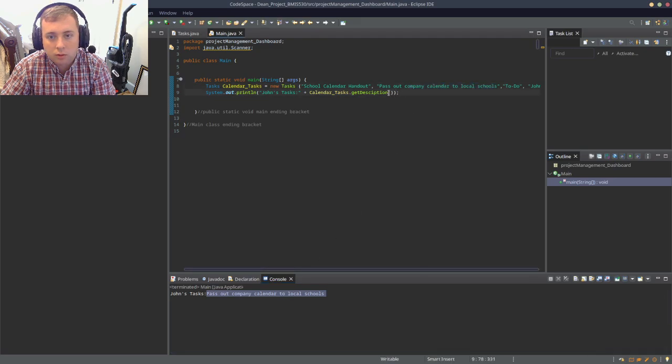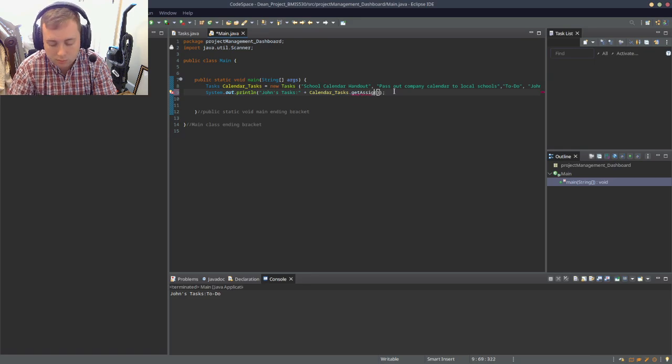And same thing for status. I'm going to run through so everyone can see it. Status is to do, and then obviously John's task, we know it's his task, but just so we see it's working, John Doe. So that's what I have so far.